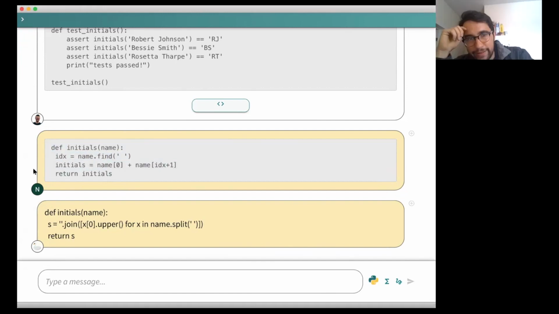I guess the assumption is that the input is two names. So you just take the index from the first name, that's name 0, and then you have to find where the letter of the second name is. That's where the find function comes into play. It tells the index of the space, and then you take the next letter for the initials. Yeah, that's great. This is different from how I set it up, but yeah, this totally works.